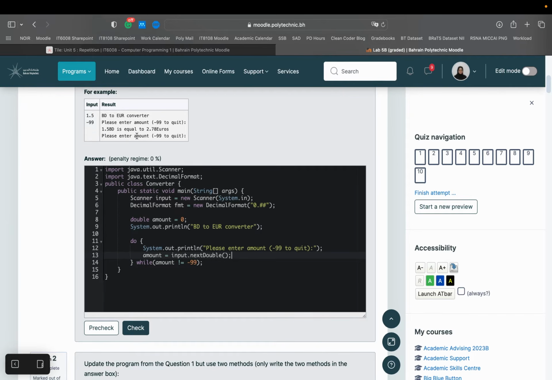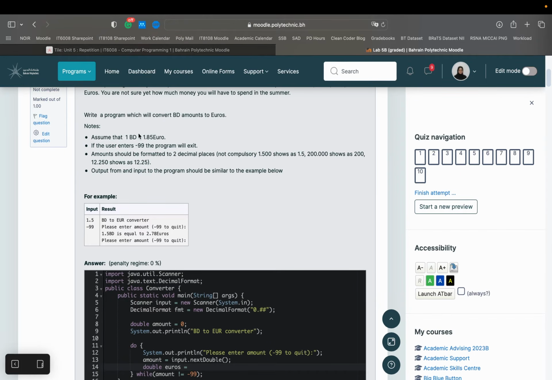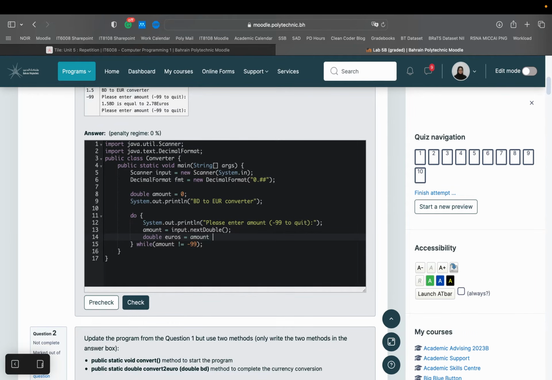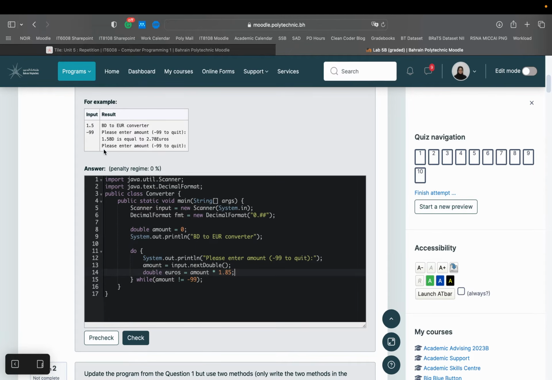Now you need to convert it to euros so you can print it, right? So I will use double euros is equal to, and if you notice, they've given you the formula as well. 1 BD is the same as 1.85 euros. So euros is amount times 1.85. Okay, now every time the user gives you a value, you need to print out its equivalent, right? So I will copy this and I will use it in the print statement here, System.out.println. Now this one, BD 1.5, I will use it as the amount.